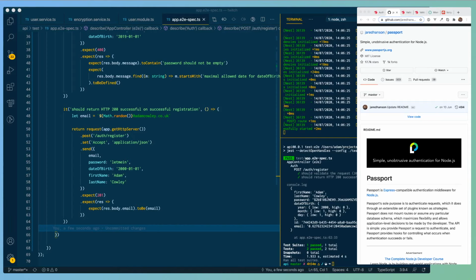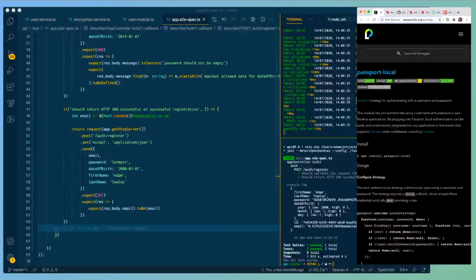Alongside that, we use Passport local. Passport local is basically a strategy which comes out of the box, which allows you to authenticate with username and password.